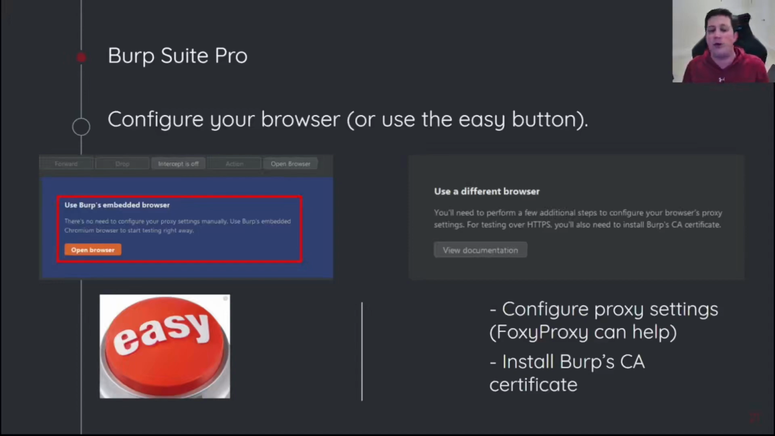If you do still want to use another browser rather than Burp's embedded browser, then you just got to make sure you have a way to quickly proxy traffic through Burp. I use FoxyProxy in those cases to make it really easy to turn my intercepting proxy on and off in the browser. And then make sure you install Burp's CA certificate, or else you can run into a lot of strange issues with trust.